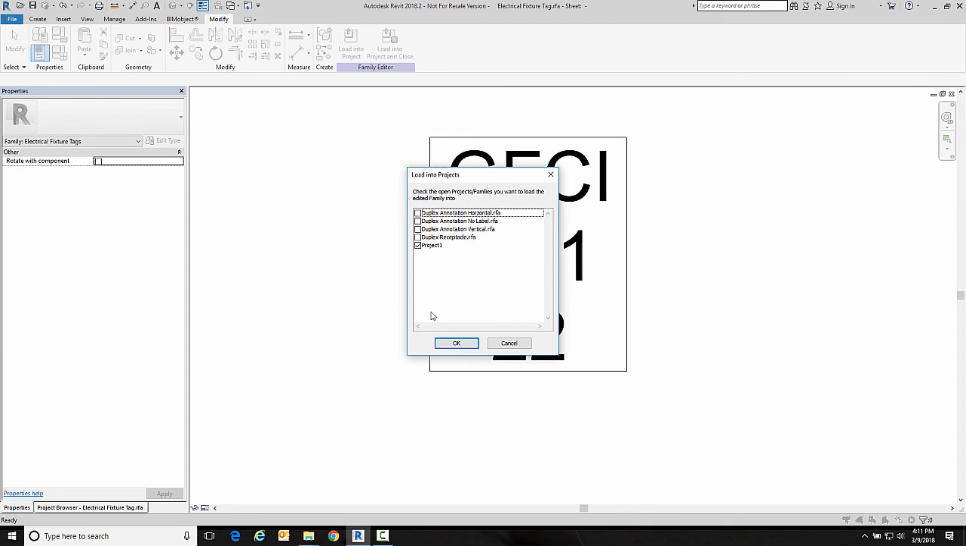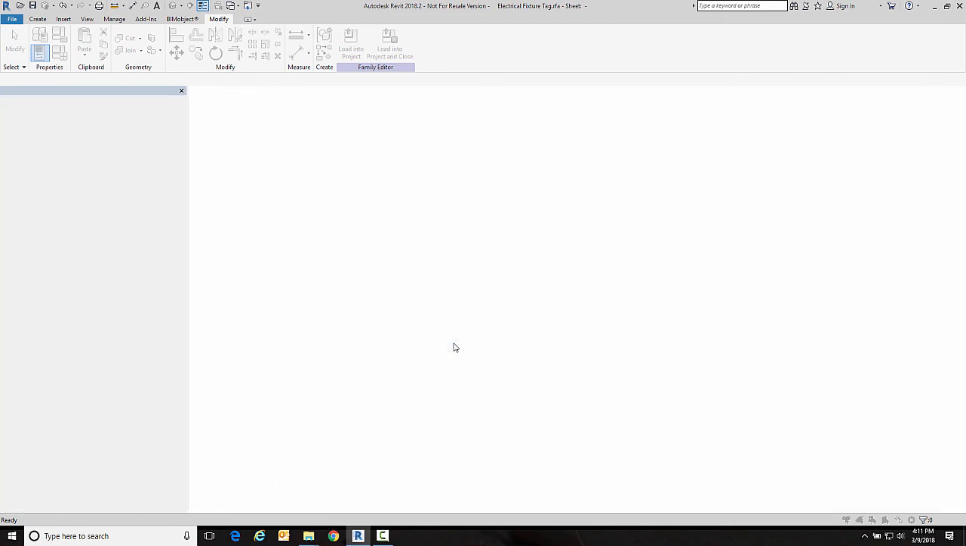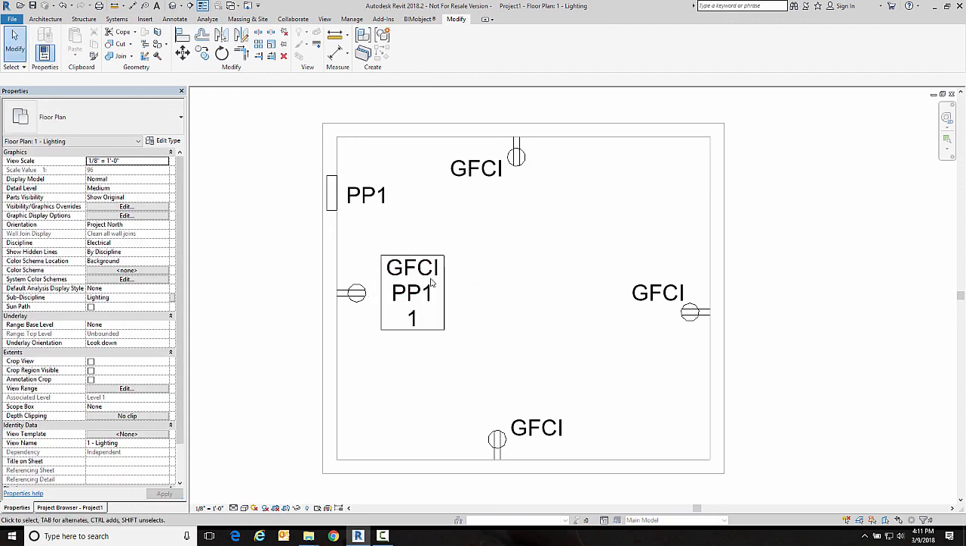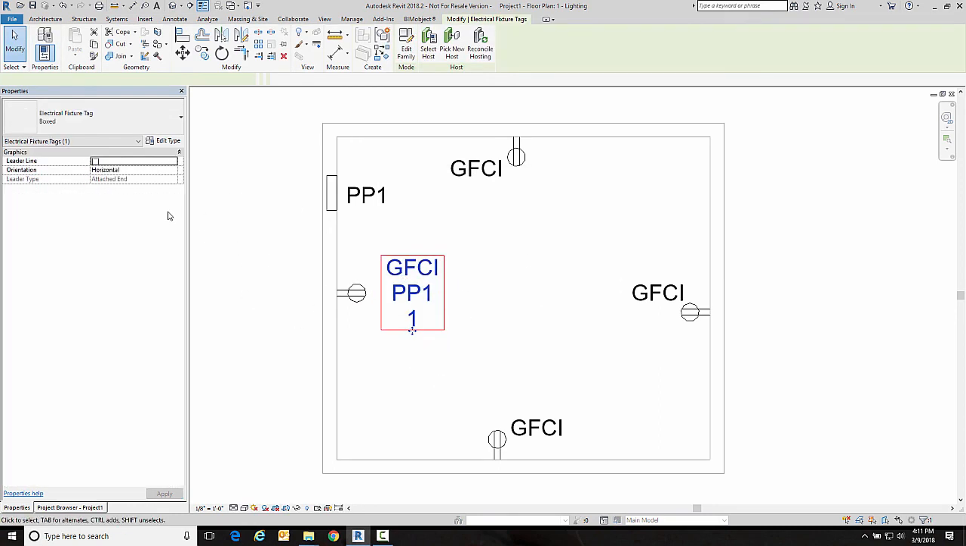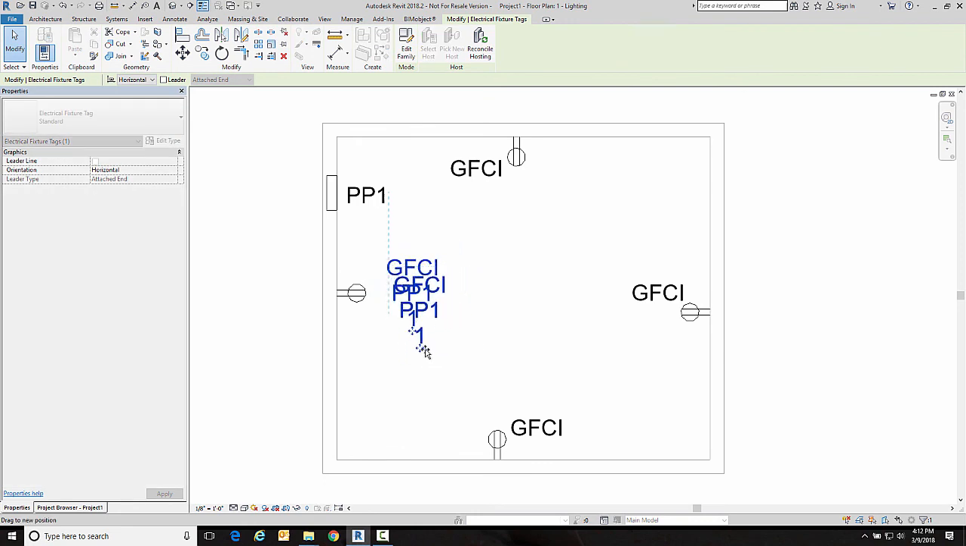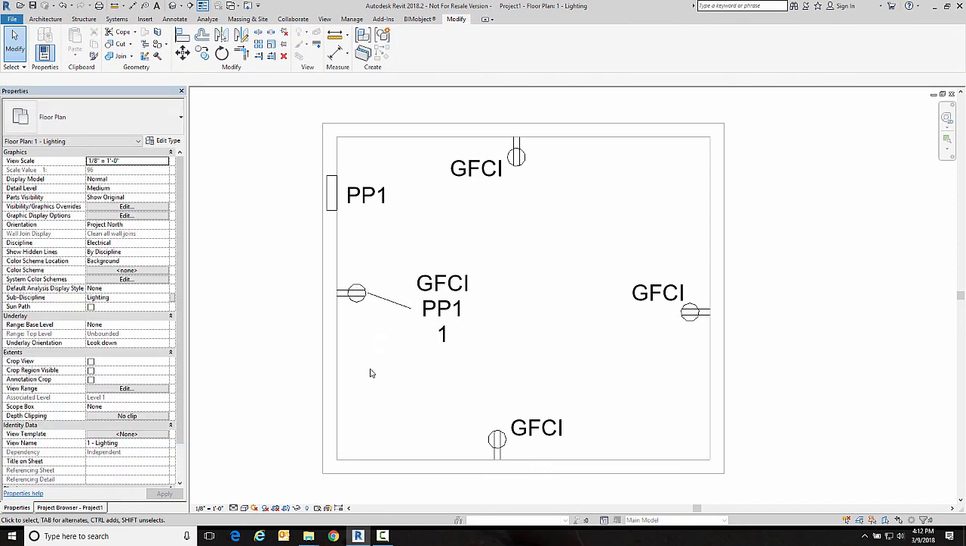I want to load it back into the project and override. And now my label in either the boxed version, or I can change it to the standard version, the non-boxed version, has the type of duplex receptacle it is, in this case a GFCI, PP1, which is the panel it's off of, and circuit 1. And we have the ultimate flexibility to move it around. We can even have a leader go to it and adjust that leader, so we can be very, very flexible in how we point out what this particular receptacle is.